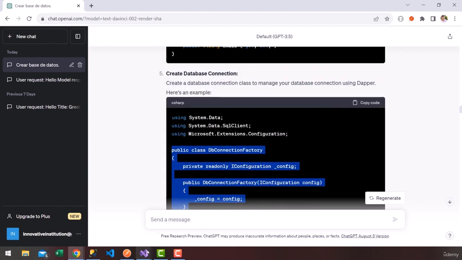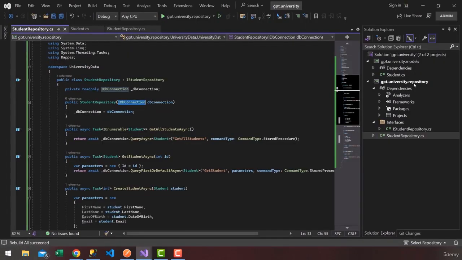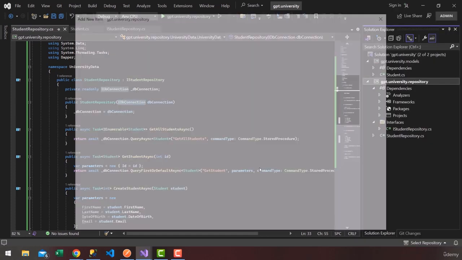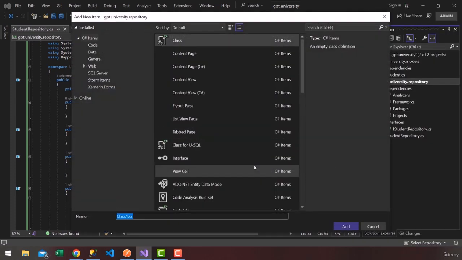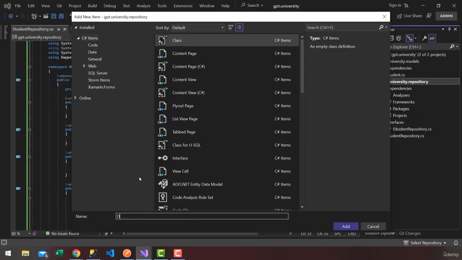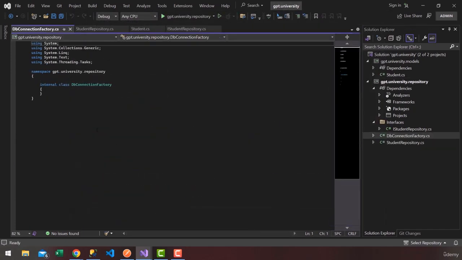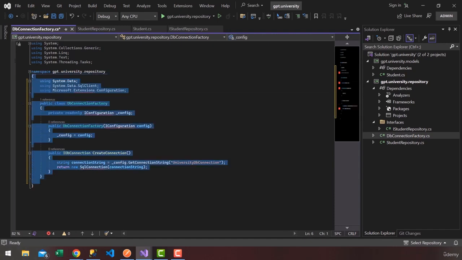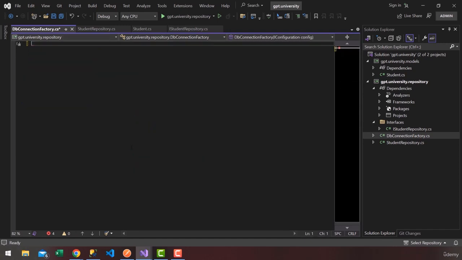All right, head over to our repository project. Right click, add class. Okay, and we're going to call this IDB. I think it was called IDB connection factory. Or sorry, DB connection factory. Okay, so I'm going to head over to the class and say DB connection factory. Okay, and I'm going to paste the code that GPT generated. All right, so notice it created. Oh, actually, I was supposed to paste the entire thing. So I'm going to hit Control A, sorry, and paste.